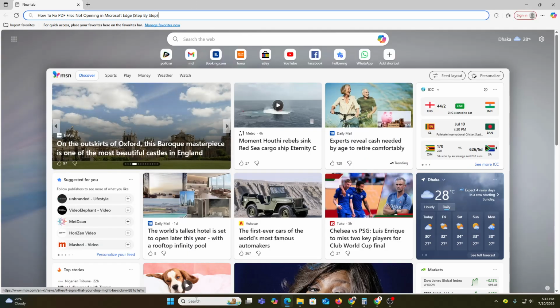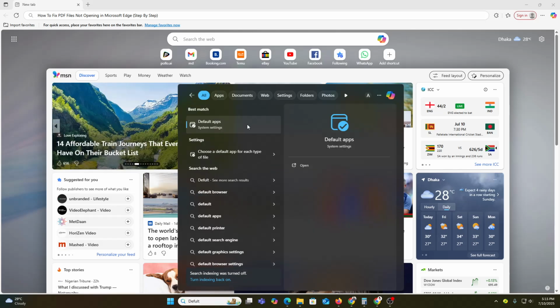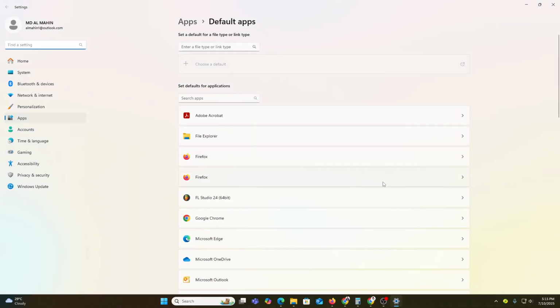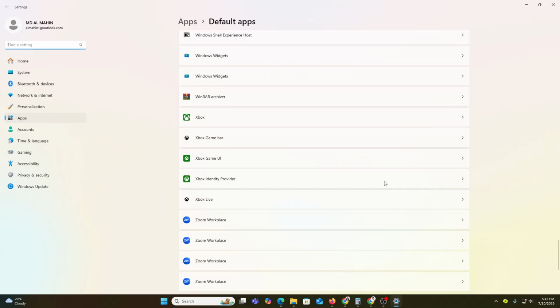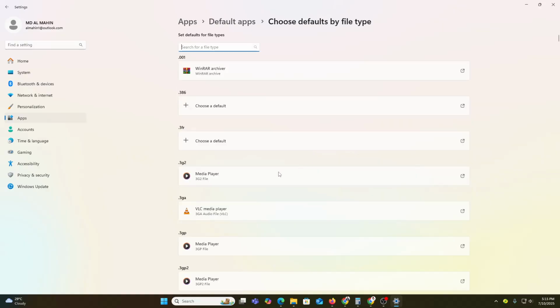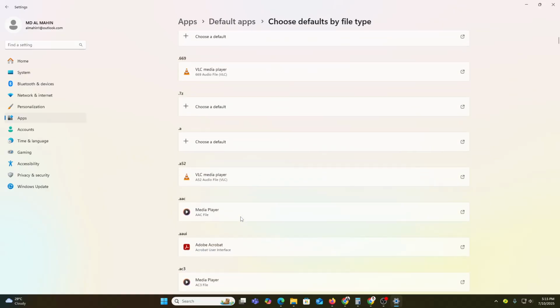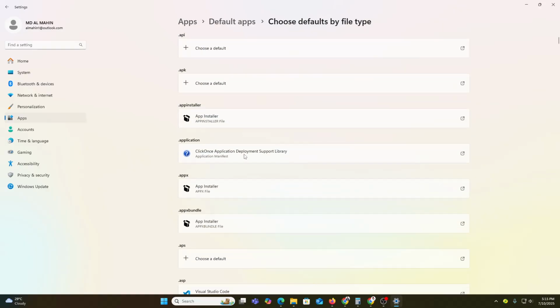You just need to go into the search and search for default apps, and you will get this system setting. You just need to click this one, and then come over to this place. Once you come over here, you will find the choose default file types option, and here you can see that we have a couple of things. So here you just need to search PDF, and you are able to see a couple of things.